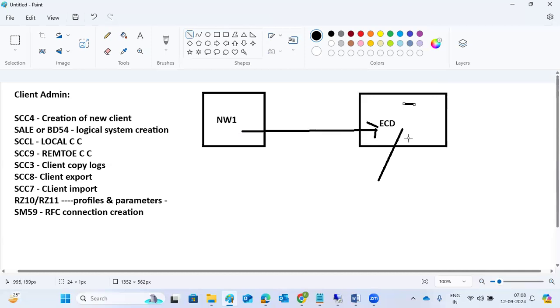Which means you don't need to log into the source system. Only in the system where you require the data, the target system, you need to log in. This is the source, this is the target. You need to log into the target system and pull the data. So our client copies are pull mechanisms, not push mechanisms.